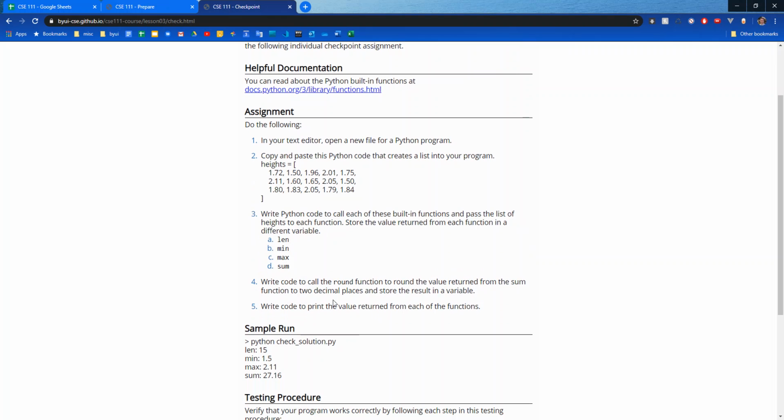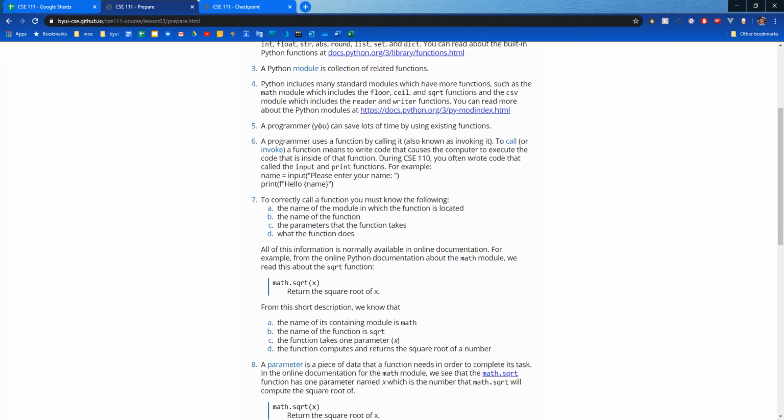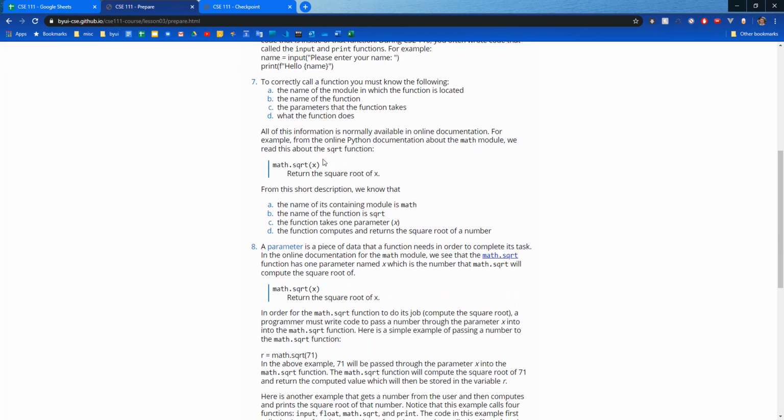If I was going to look at any one of these functions, you should read through this. There's a lot of really helpful things in here, but you notice that functions are always followed by these parentheses. Sometimes when we call a function, they don't have any parameters, and so you'll just see an opening parenthesis and then a closing parenthesis without anything in there.